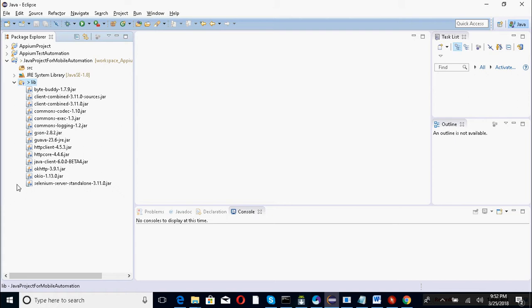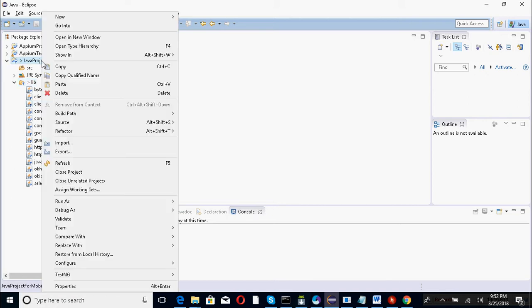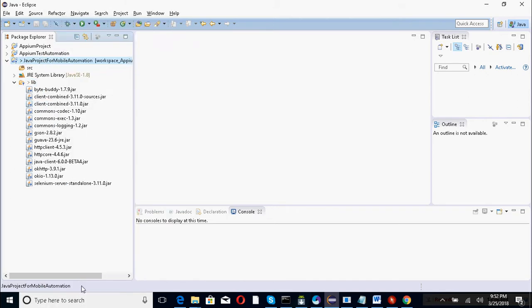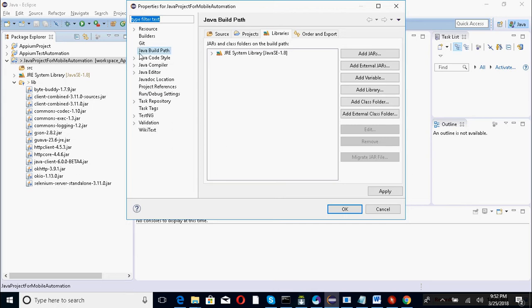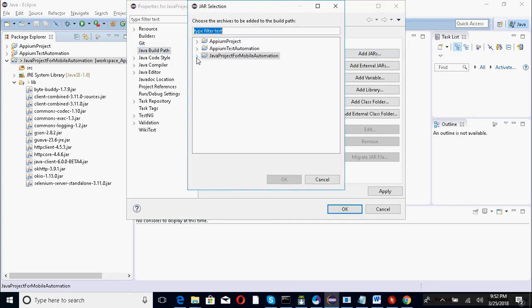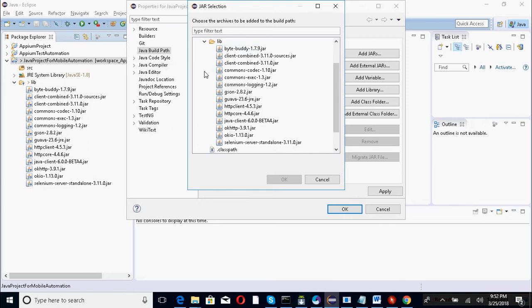Now I have to add these jar files under the build path so that this Java project will be ready for use. So I will right click on it, click on properties, and Java build path, I will click on add jars, and if I expand this particular Java project and expand the lib folder, I will see all the jar files.